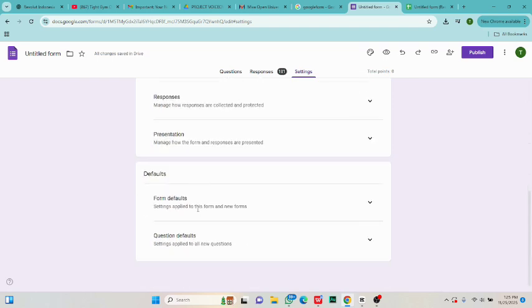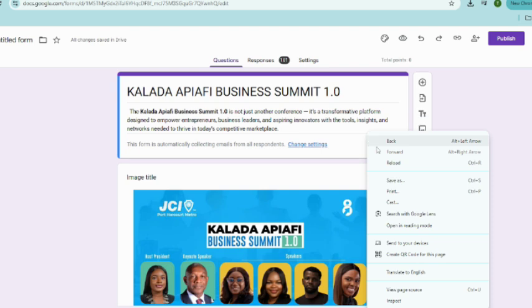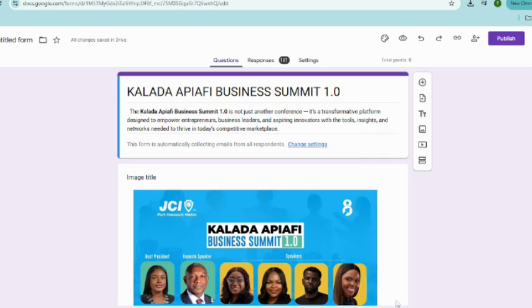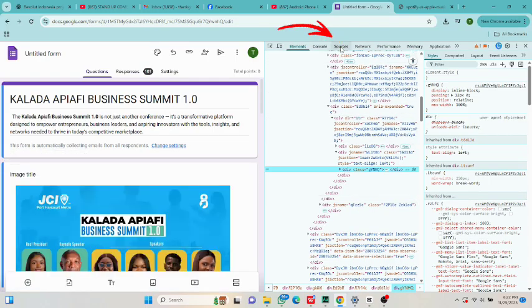Now, let's see the secret way as a quiz taker. Open the Google Form quiz in your browser. Right-click the page and select Inspect to open the browser's developer tools. Navigate to the Source or Console tab.